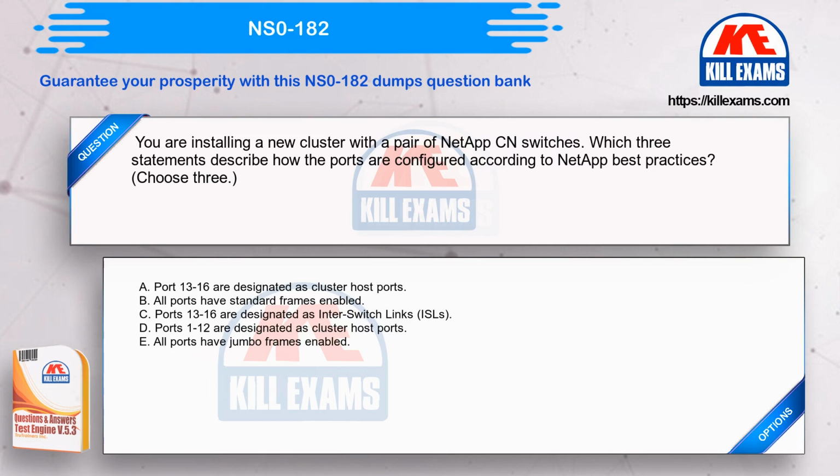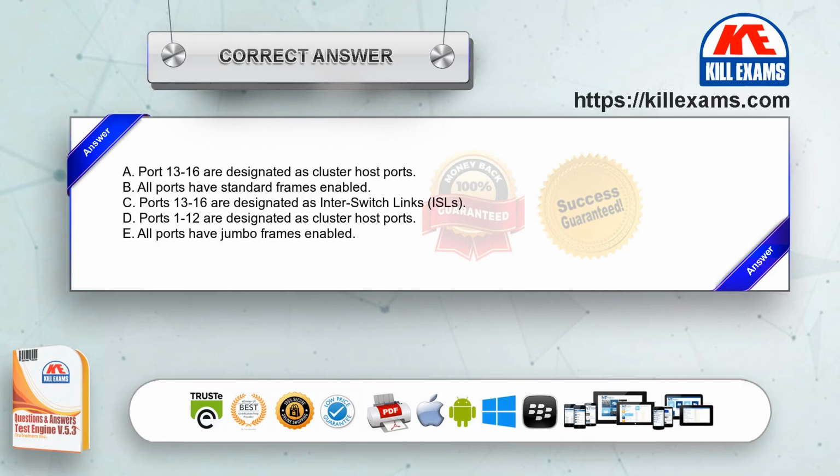Option C. Ports 13 to 16 are designated as inter-switch links, ISLs. Option D. Ports 1 to 12 are designated as cluster host ports. Option E. All ports have jumbo frames enabled. The correct answer is option A, C, E.